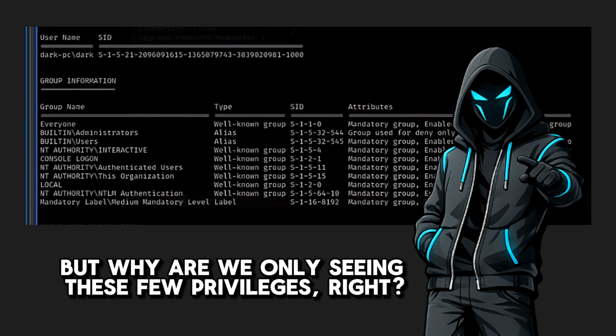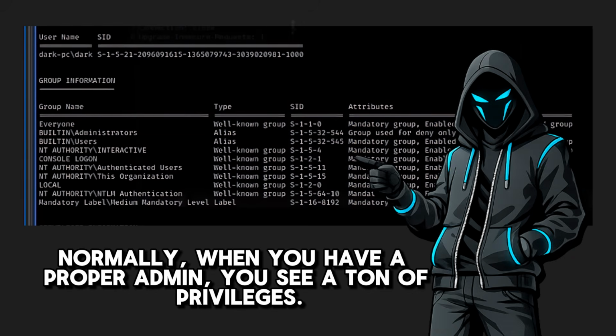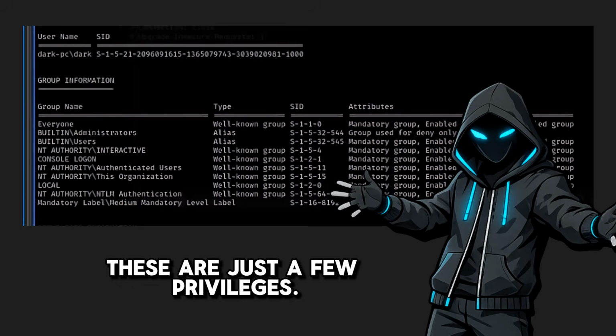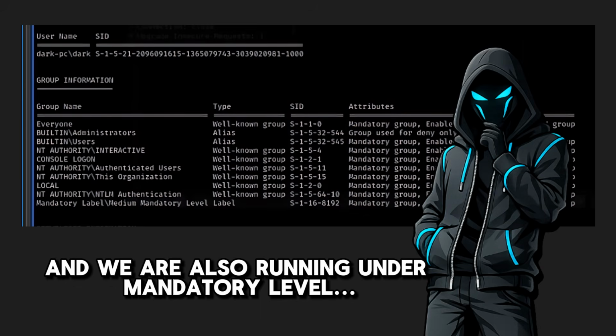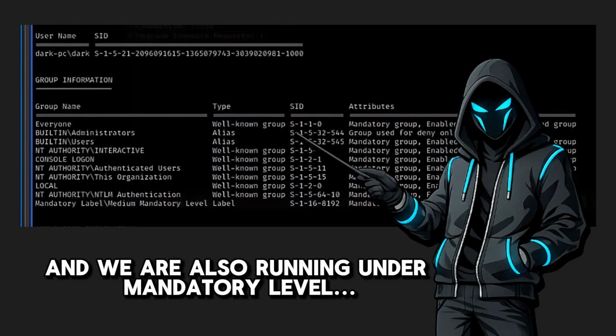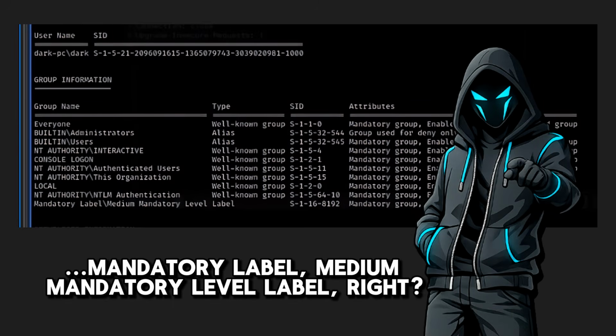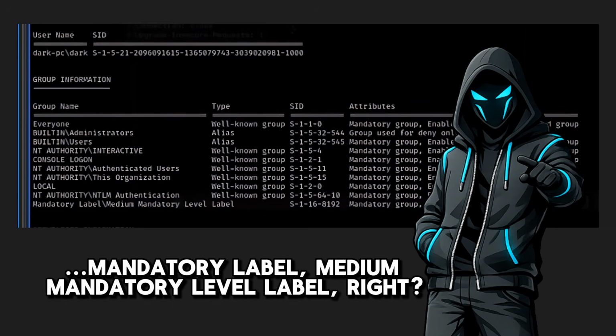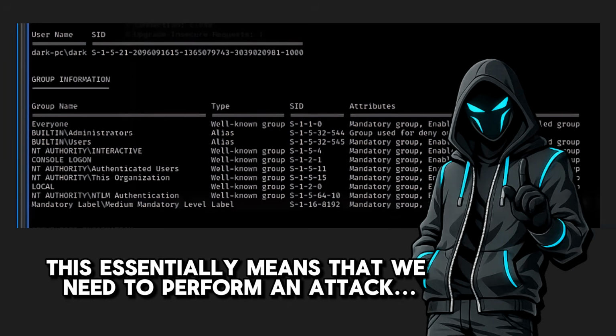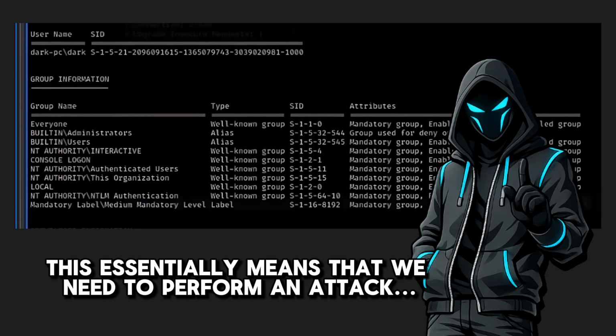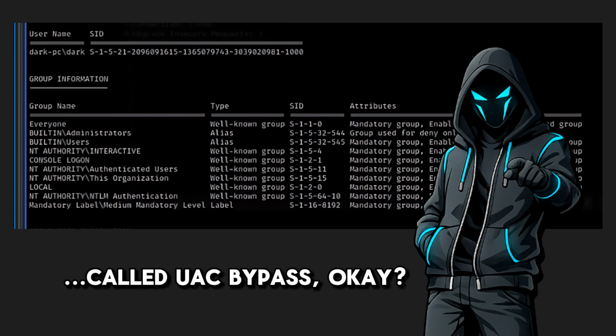But why are we only seeing these privileges, right? Normally when you have a proper admin, you see a ton of privileges. These are just a few privileges. And we're also running under the medium mandatory level label, right? This essentially means that we need to perform an attack called UAC bypass, okay?